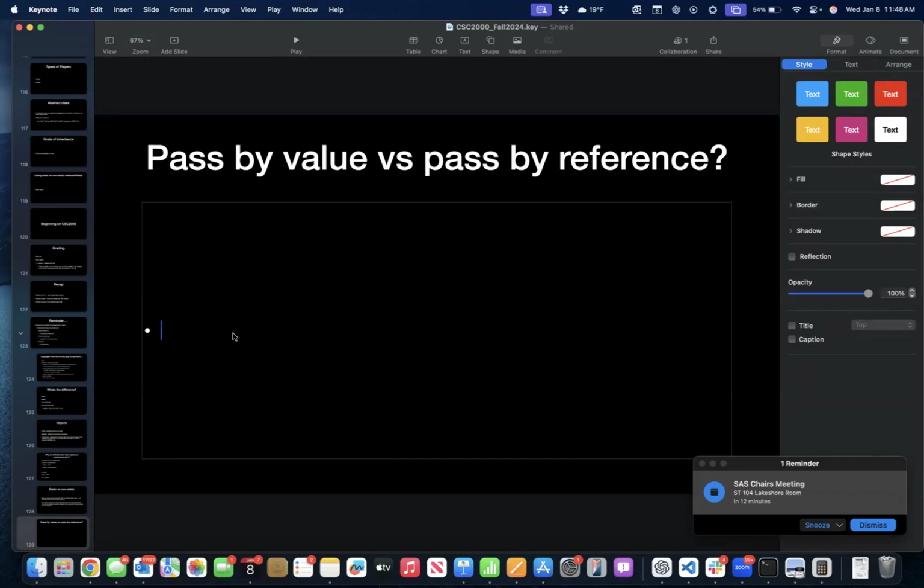If you're passing by reference, it means you're getting a pointer to that value. In C++, we had to specify we were passing in the pointer to it, right? We had that special syntax for doing it. In Java, we don't have that syntax. We don't have that ability. Java decides when we're passing in by value versus passing in by reference.